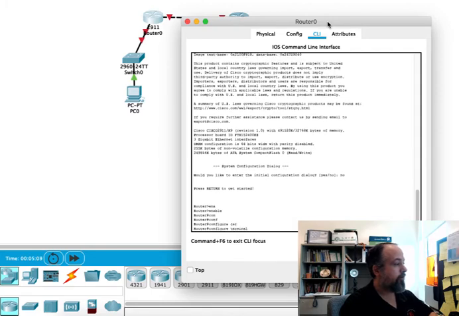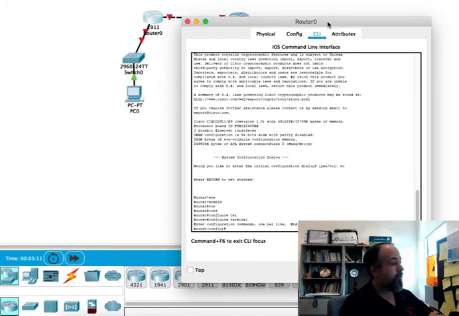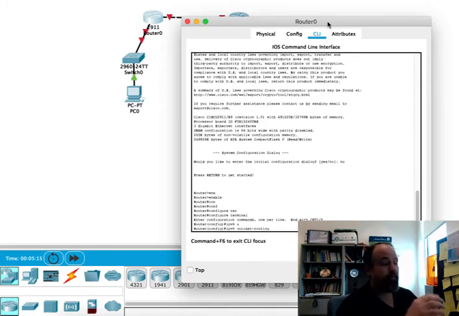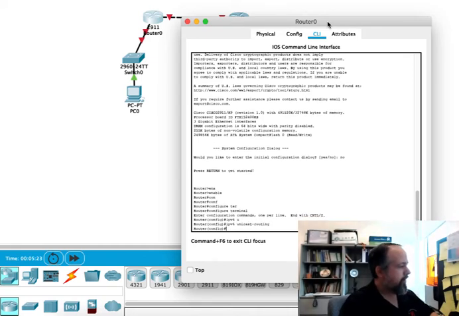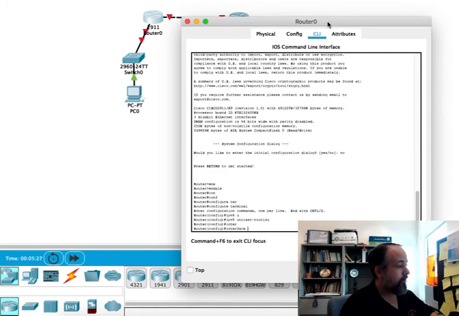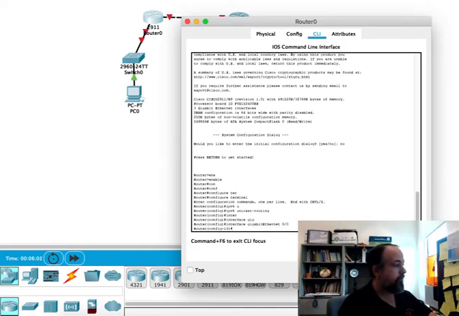configure terminal, then we're going to do IPv6 unicast-routing. You have to turn that on in order for it to route to individual IPv6 addresses. By default, it only routes to multicast addresses. And let's go ahead and go into our first interface, gigabit 0/0. So now we're configuring that interface.